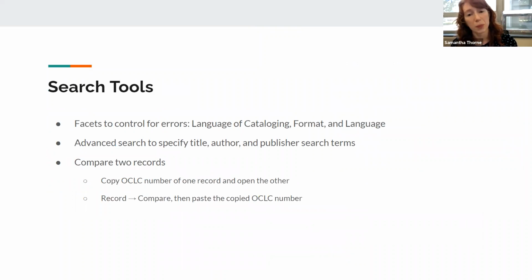So I'm doing my copy cataloging. I have my user preferences set, and I do a basic search for the item I need to copy catalog. Maybe I use the ISBN if possible, or I'll do a keyword search using words from the title and author's name if there's no ISBN available. I'm going to show you a few of the tools I use to help me with my search: facets, advanced search, and compare.